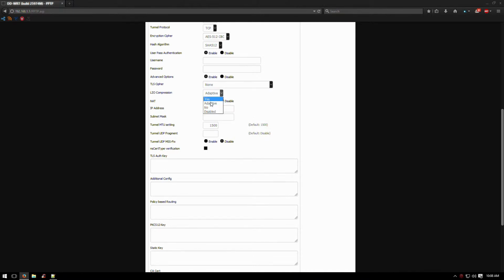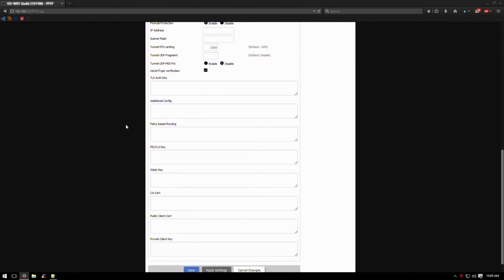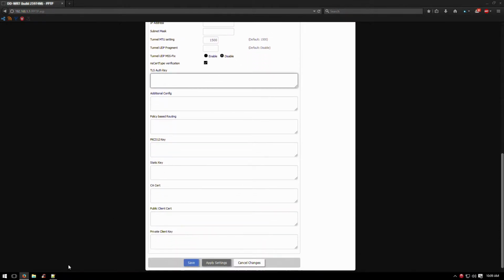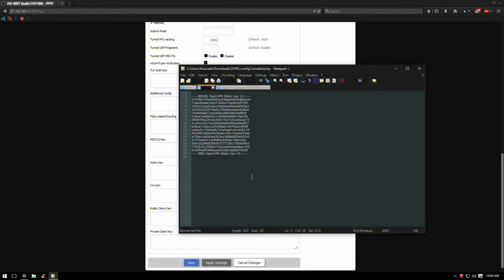LZO compression adaptive. NAT, make sure you enable that. Make sure you enable firewall protection. Make sure you enable NSCert type verification. Just scroll down to the bottom, and this is where we'll need to paste our TLS auth key. So this will be found in the ta.key file.